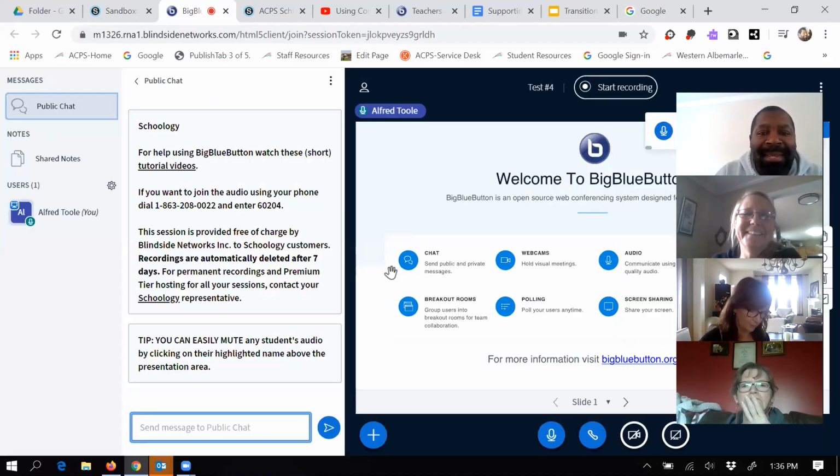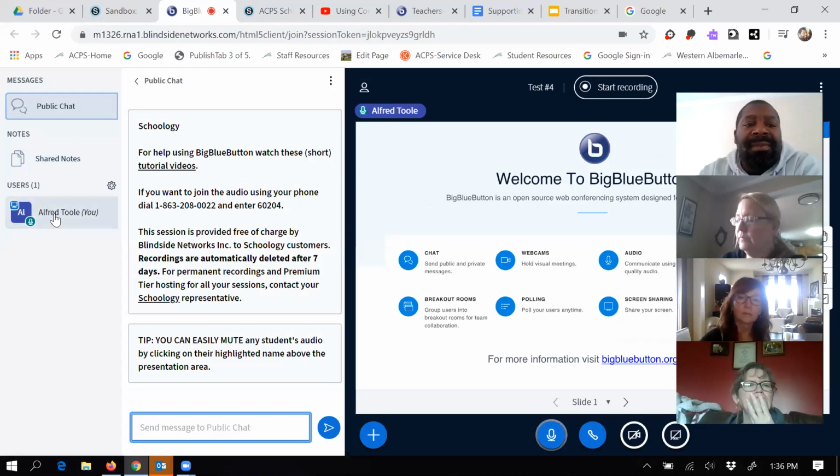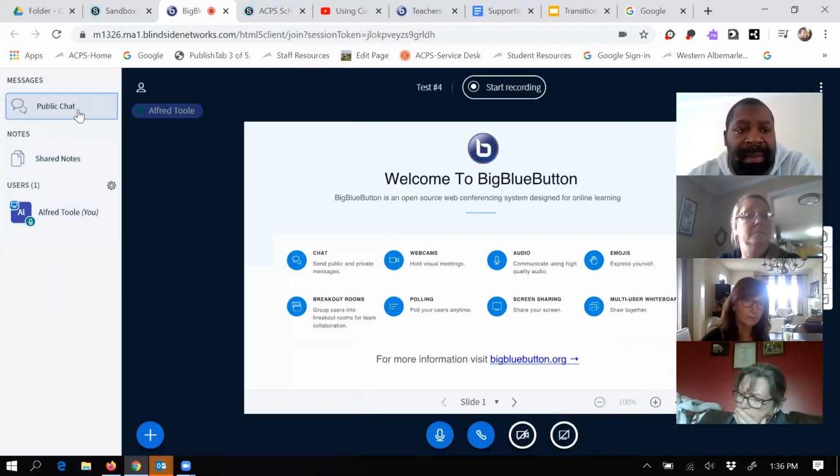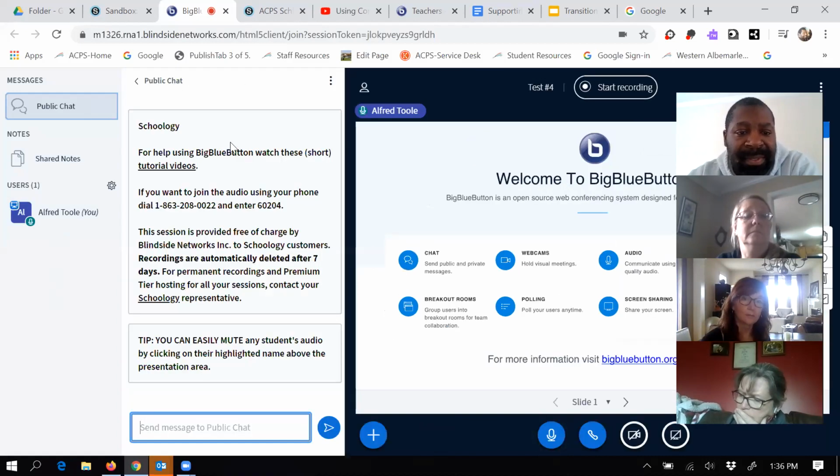All right, so once I'm in, you'll notice over here to the left, these are the users that are in the actual conference. Right now it's just me, but as it gets populated, the users would show up here. There is a public chat feature, which is what this is showing you here, and I could type in, hello everyone.